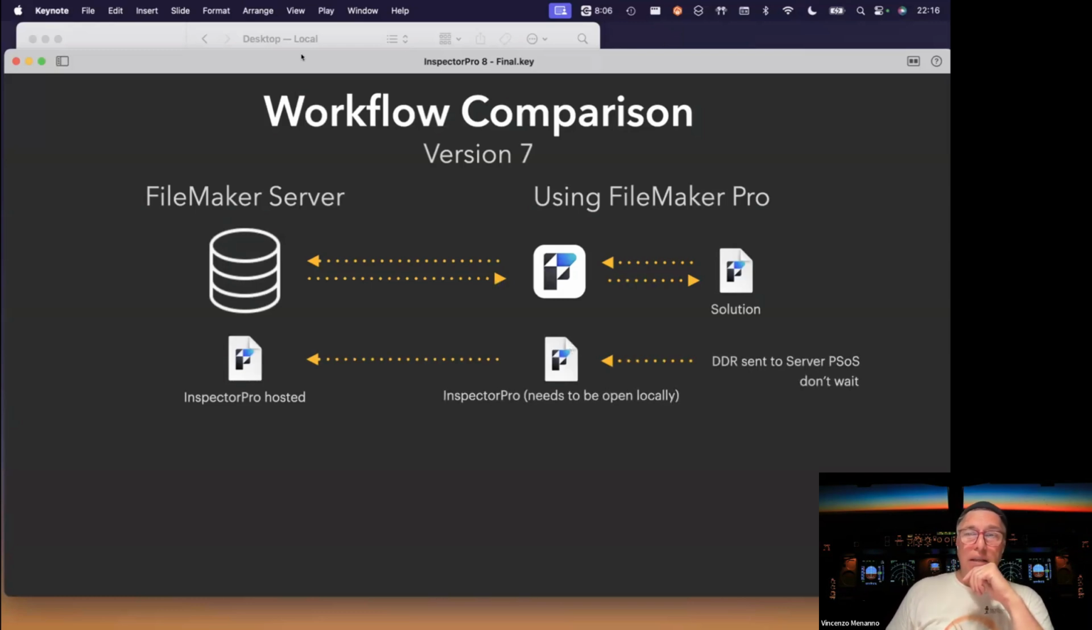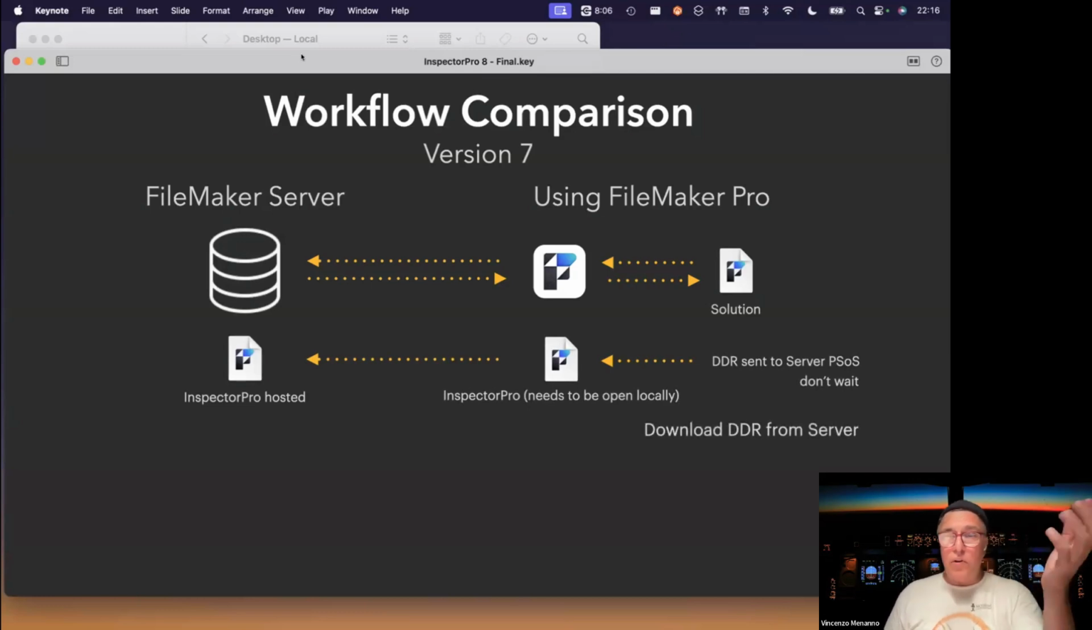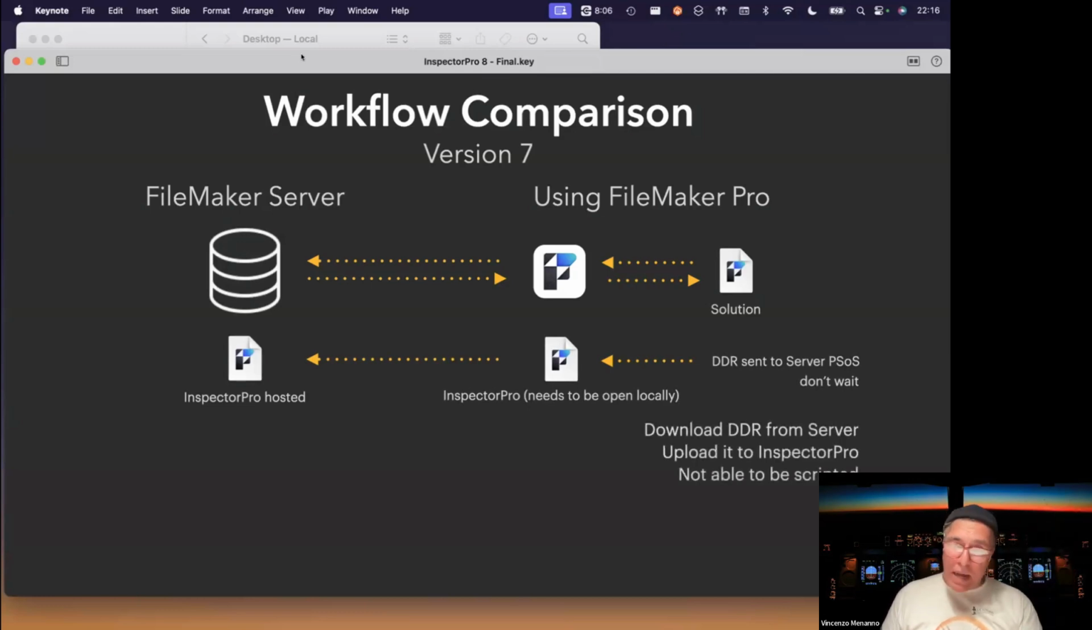Then it would get sent to the server, and it would process it with Process on Server. So this process was very inefficient, because first you'd download it, then you'd upload it back to Inspector. It's not able to be scripted. It's not server compatible, so it's very slow.